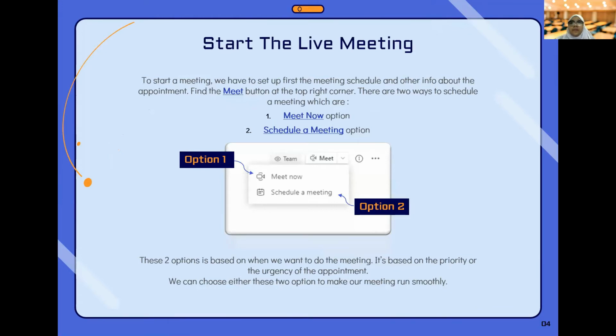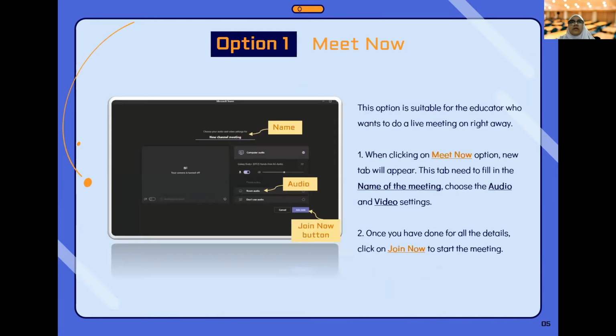So next we will start with how to do a live meeting. For the live meeting we have two options, which are meet now and schedule a meeting. Usually these two options are based on what we want to do for the meeting, on the priority or urgency of the appointment. We can choose either one.